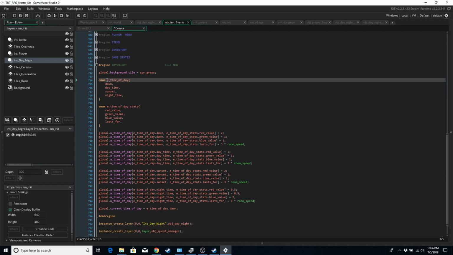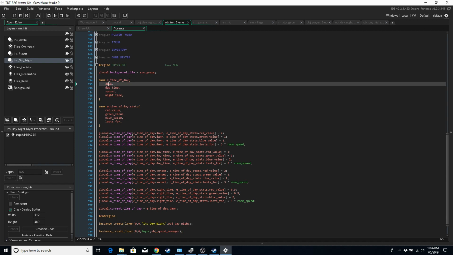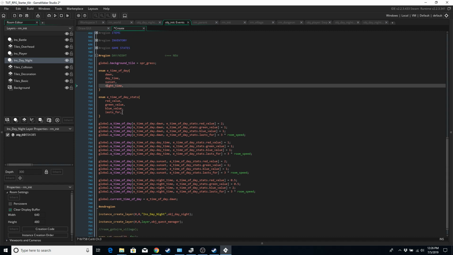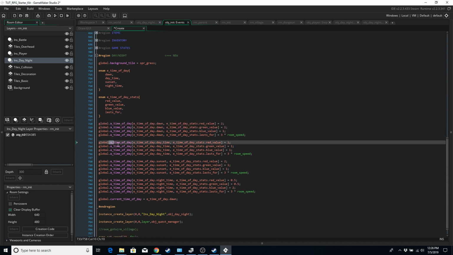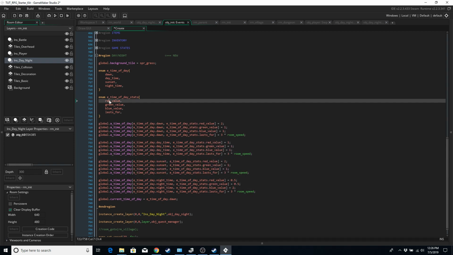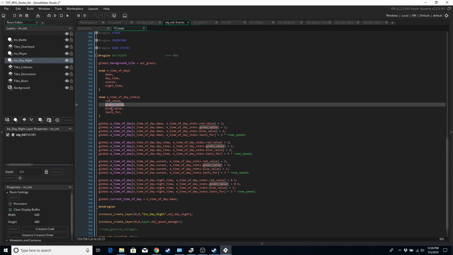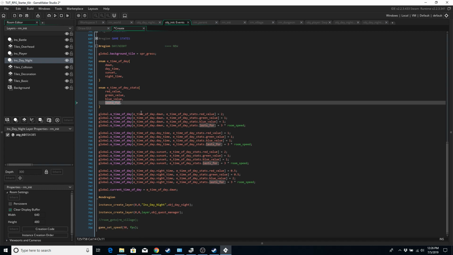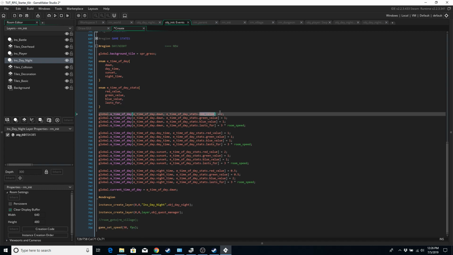Time of day enumerator, so we've only got 4. We've got dawn, daytime, sunset and nighttime, and there's an array entry for every time of day, and the stats for each entry is going to have a red value, a green value, a blue value, and how long the time of day is going to last for. So for example, if we look at dawn, red value is going to be 2, green and blue are going to be 1, and it's going to last for 3 times room speed, so like 90 steps or so.